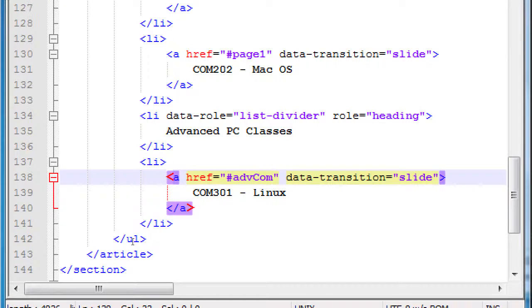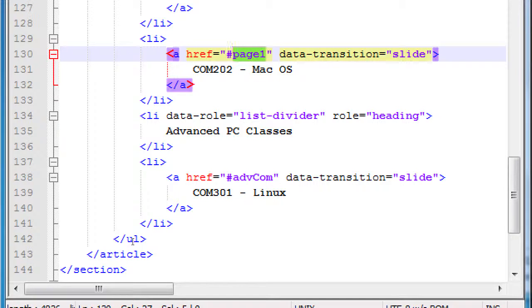COM, Advanced Computer Classes. So then if I back up to 130 instead of page one, we can call that int COM, Intermediate Computers. And then we can back up to the first one and call it BAS COM, Basic Computers. We can call those anything we want. We can call it Advanced Computer Classes, but I'm keeping them short and consistent. So back on 130, int COM, Intermediate Computers.